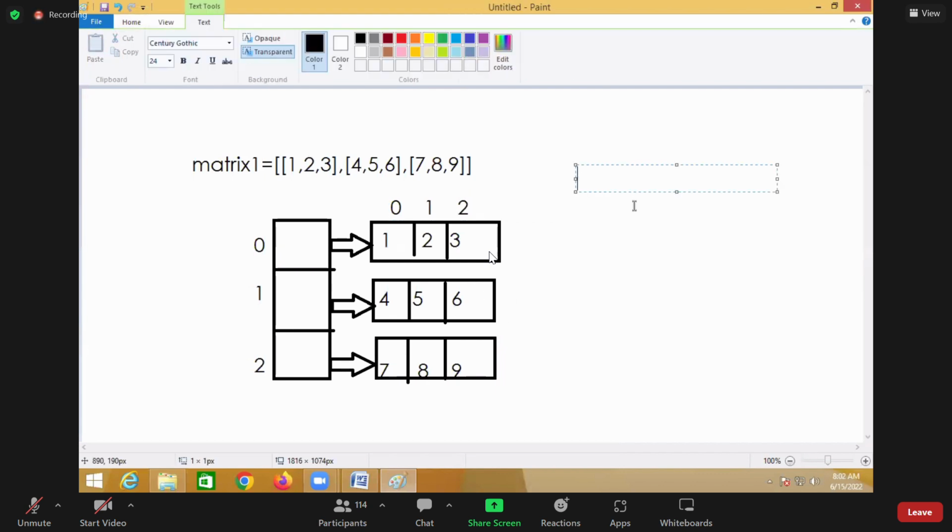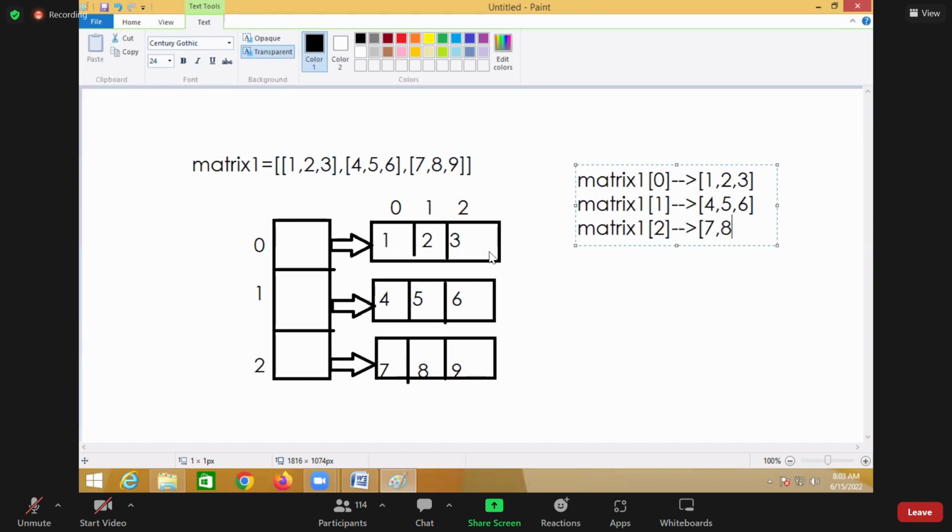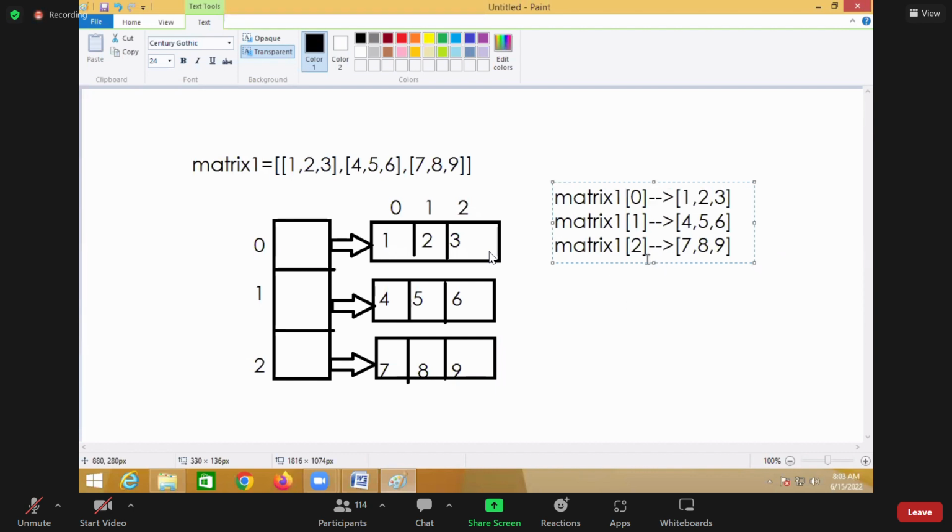If I want the first row, I'll say matrix1[0]. This refers to the first row, which is nothing but one list. And matrix1[1] refers to the second row, which has 4, 5, 6. And matrix1[2] refers to the third row, which is 7, 8, 9. So matrix1[0], matrix1[1], and matrix1[2].